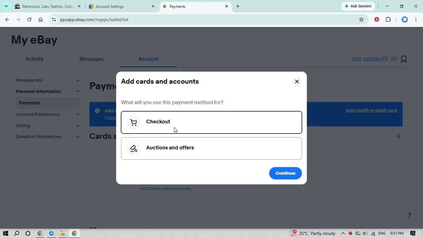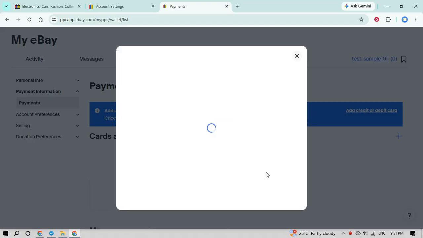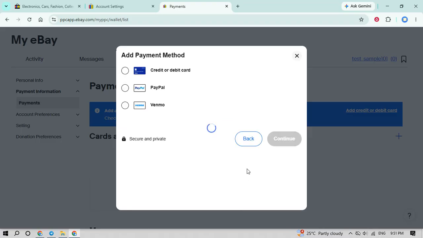Select Checkout and then click Continue. This step is where you confirm that you're ready to set up your payment method. It's designed to make sure you're aware of the change you're making to your payment settings.